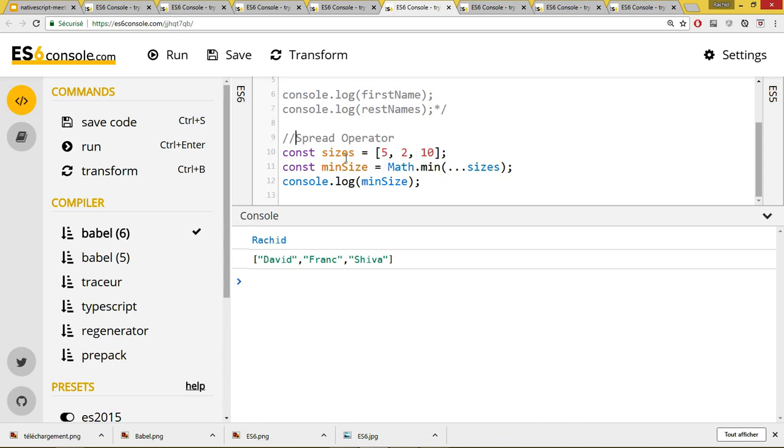So in our example, I'm declaring a table with 3 values. Then here I use the method min of Math, and I pass the array with 3 dots. This means the array will be broken down into entities, 3 entities in our case, and then it would return the minimum value, which will be assigned to the minSize variable. So let's try the result, and you see 2 is the assigned value to minSize, which is the minimum out of 5, 2, and 10.